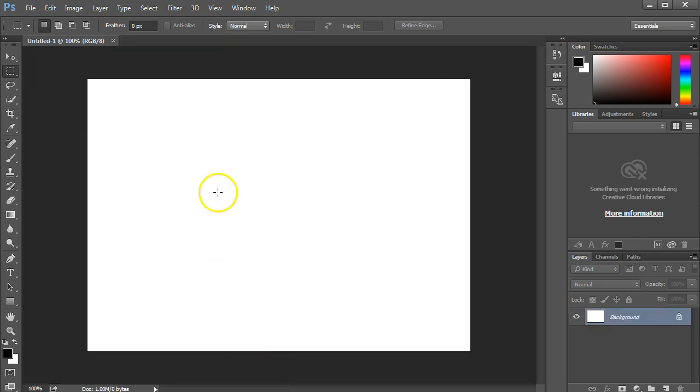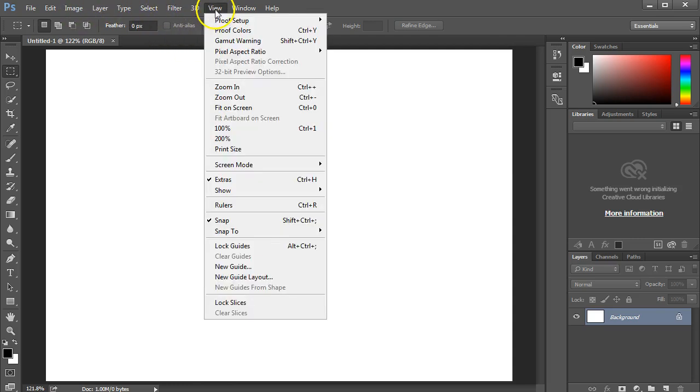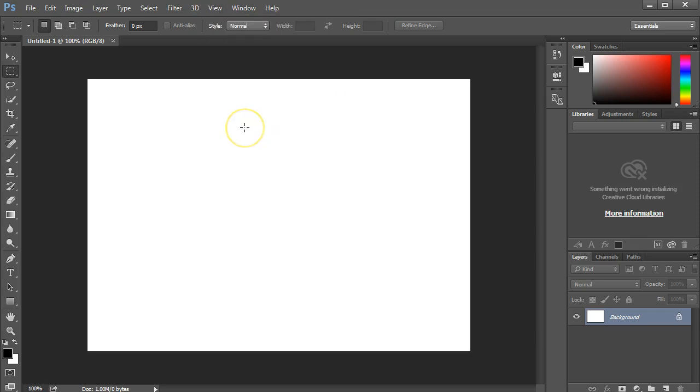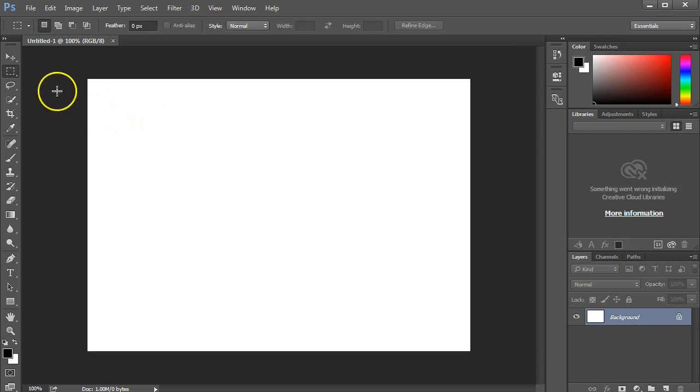Now that I have a blank document to work with, I might choose to come in a little bit closer. I can press Ctrl-0 on my keyboard. It's Command-0 for you Apple users. You could also go into your view menu and say view fit on screen. If you want it 100%, Control-1 is the shortcut. Control-0 is fine. I think Control-1 will work for now. We're not going to be getting too crazy about this.